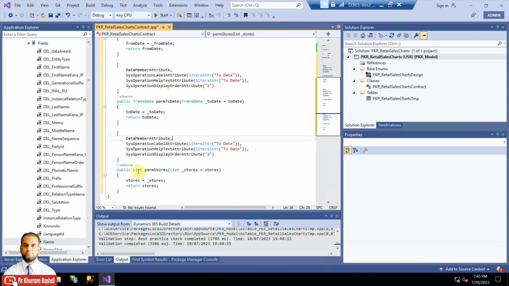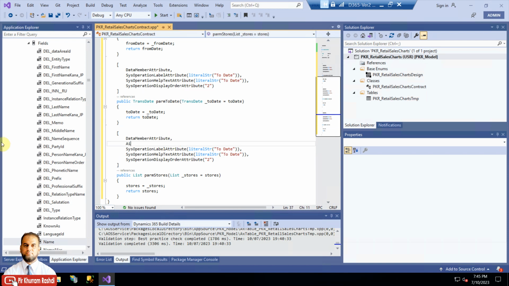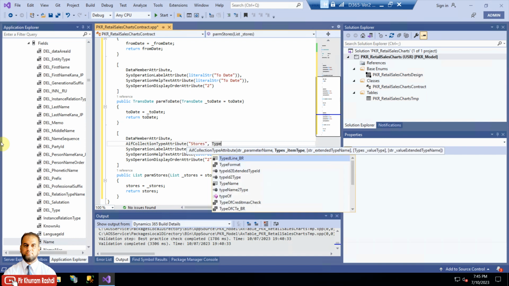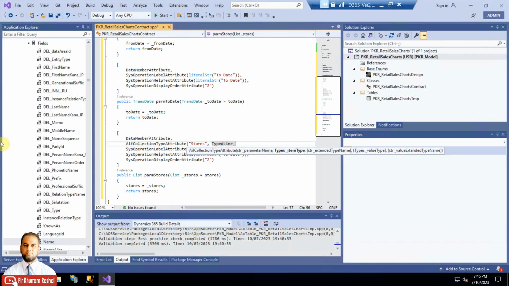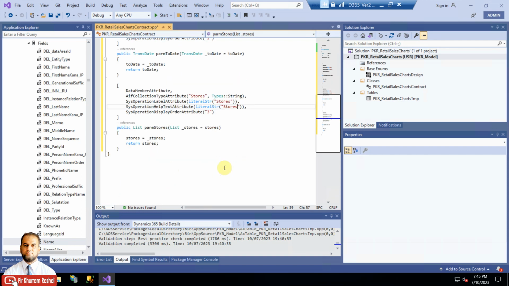And here after data member attribute I also need the AIF collection type attribute, because this is for the list type, and in the list we need to basically identify the member's data type. So these will be of type string, because the store name will be a string, so the position also will be 3, and the label will be stores, as well as here also we will put stores as a label. So this is the third param method.